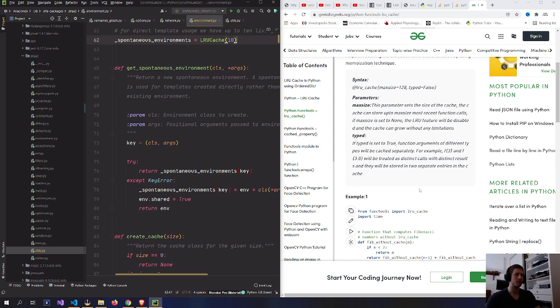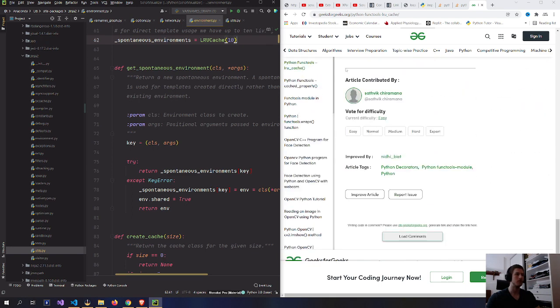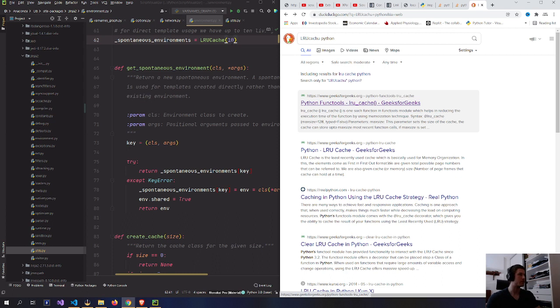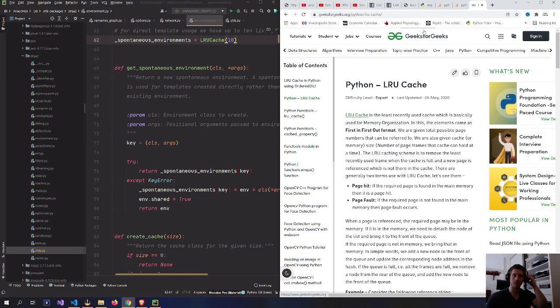Max size. This parameter sets the size of the cache. The cache can store up to max size most recent function calls. If max size is set to none, the LRU feature will be disabled, and the cache can grow without any limitations. If typed is set to true, function arguments of different types will be cached separately. For example, so I guess what's happening here is once it activates this, it creates a space on this cache, which is a way for the program to access the stuff easier because it is a different type of memory.